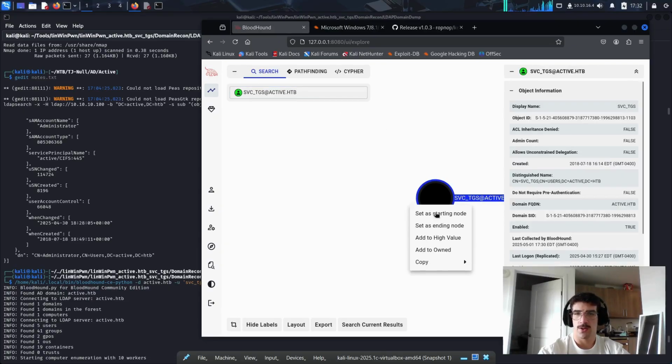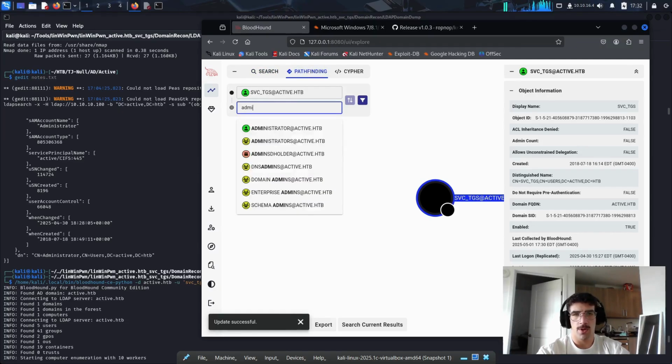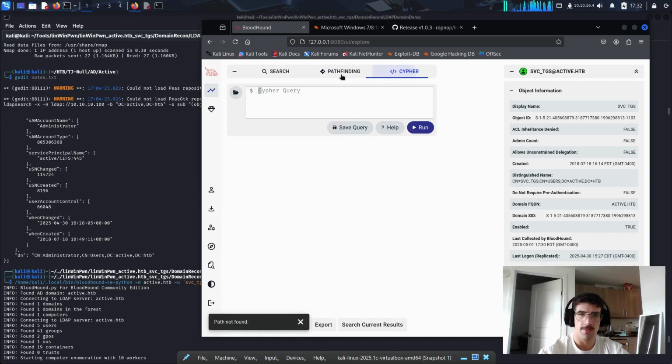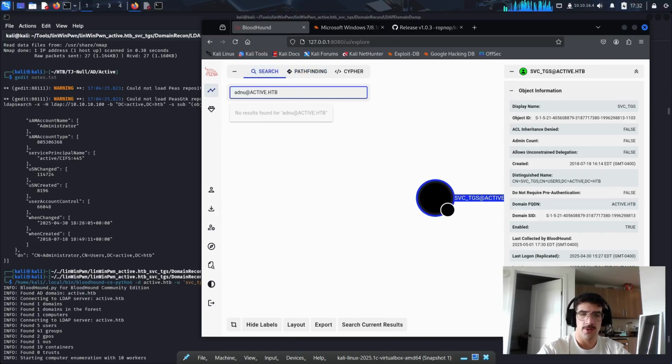So the first thing you want to do is utilize your user. You can mark it as owned, and then we can go to path finding, and we want to be administrator. So how can we do that? Path not found. Okay, so that means that you're unable to. Okay, but I want to query more information about the administrator user. I want to validate everything.